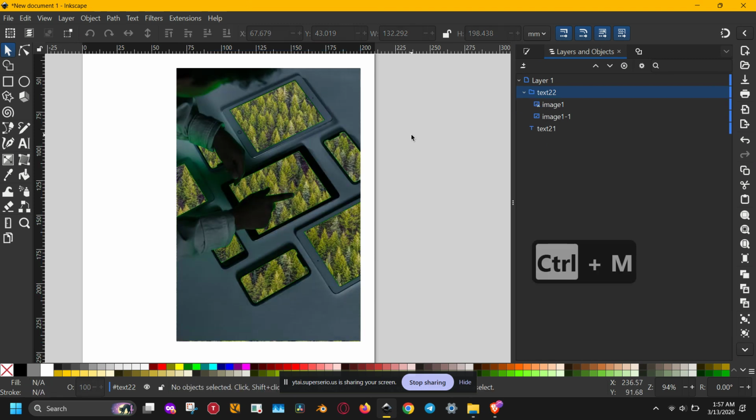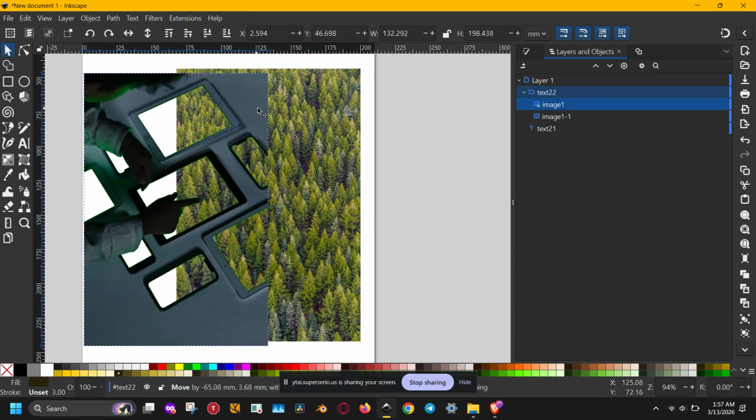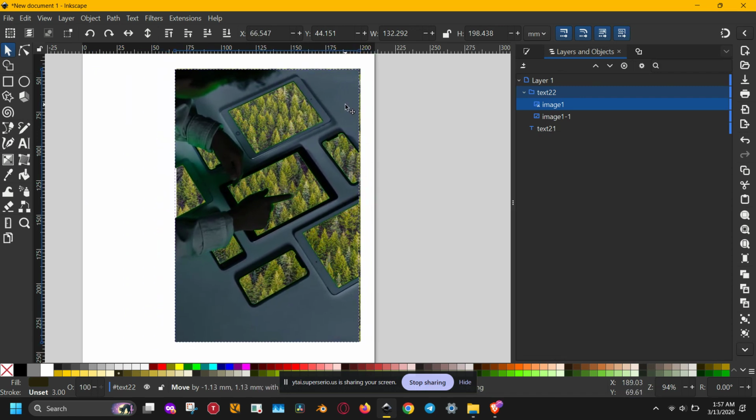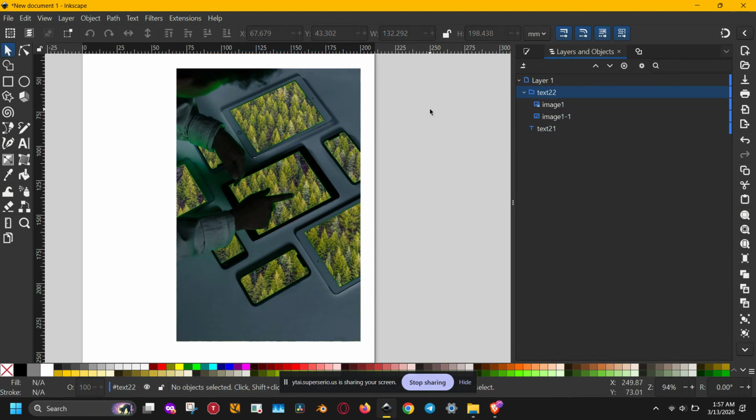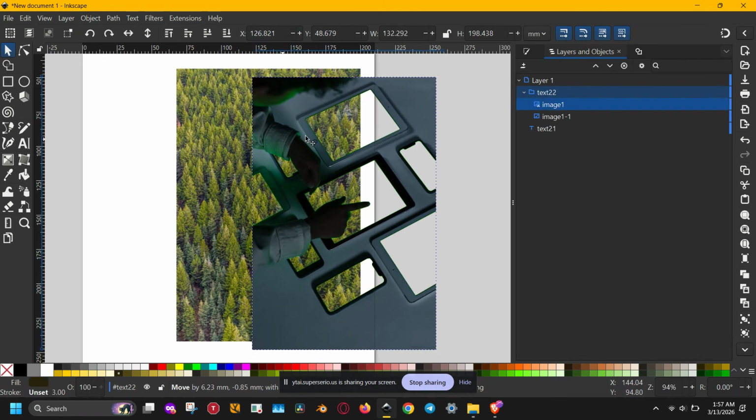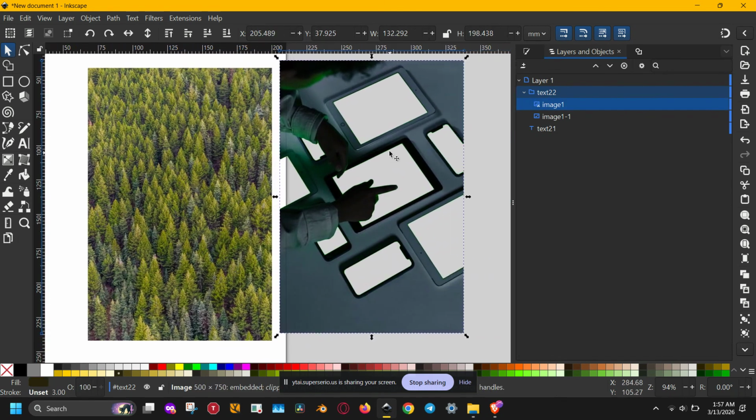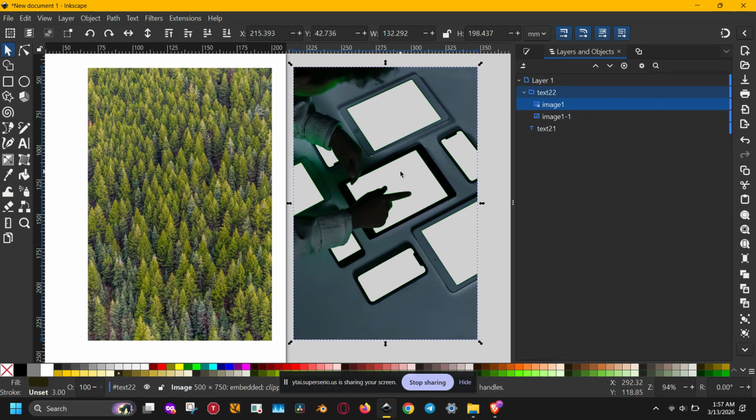Finally, select both the original JPEG and your perfectly tailored mask, then go to Object, then Clip, and finally Set. If you want to use a custom shortcut for this, you can set it to Ctrl+M. Now, if you notice the edges are looking a bit jagged, simply select your mask path and use Path, then Simplify, or press Ctrl+L before applying the clip.